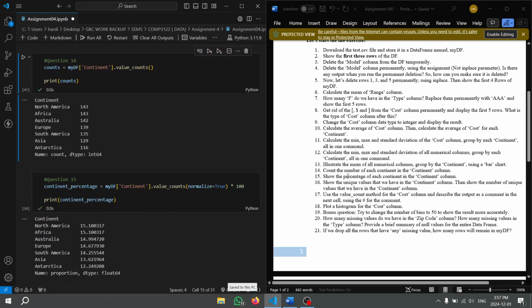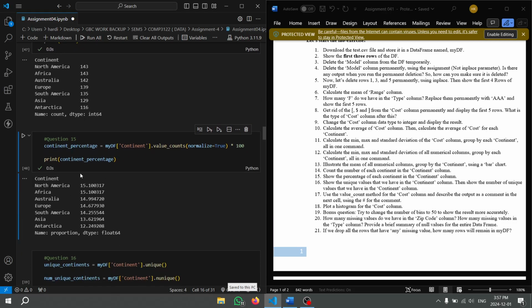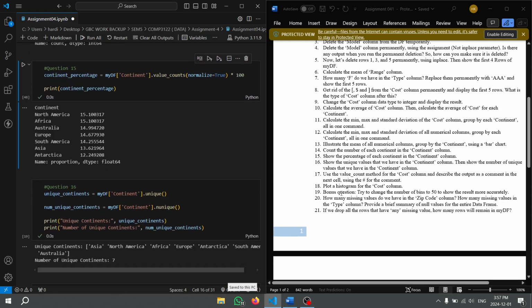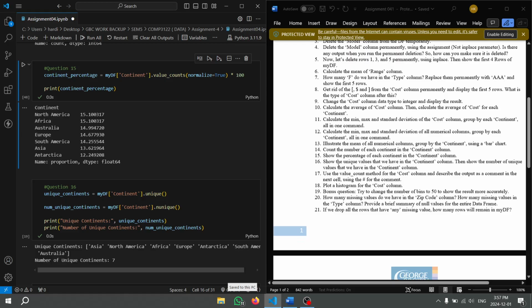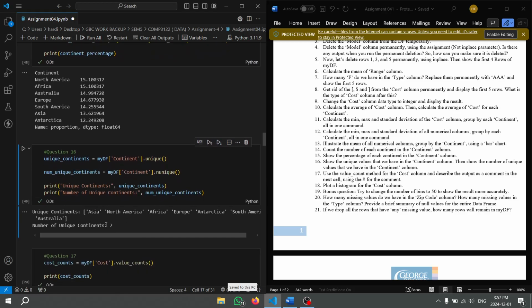Next, let's see question 15. It says show the percentage of each continent in the continent column. So this is the percentage of each continent in continent column, as you can see. And in question 16 it says show the unique values that we have in the continent column, then show the number of unique values that we have in the continent column. Yep, it's here. Number of unique continents is 7.